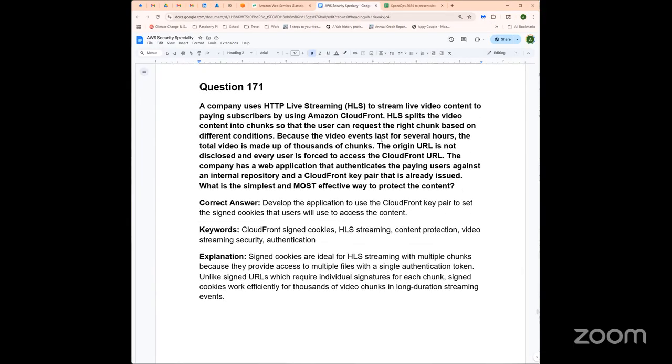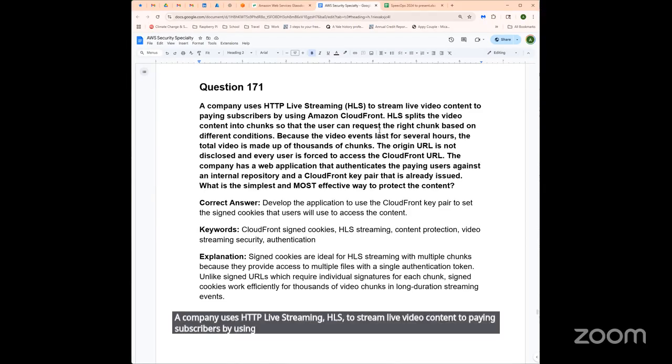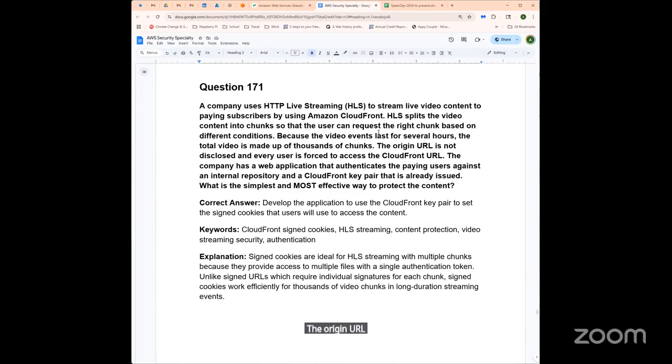A company uses HTTP live streaming, HLS, to stream live video content to paying subscribers by using CloudFront. HLS splits the video content in chunks so that the user can request the right chunk based on different conditions. Because the video events last for several hours, the total video is made up of thousands of chunks. The origin URL is not disclosed, and every user is forced to access the CloudFront URL.